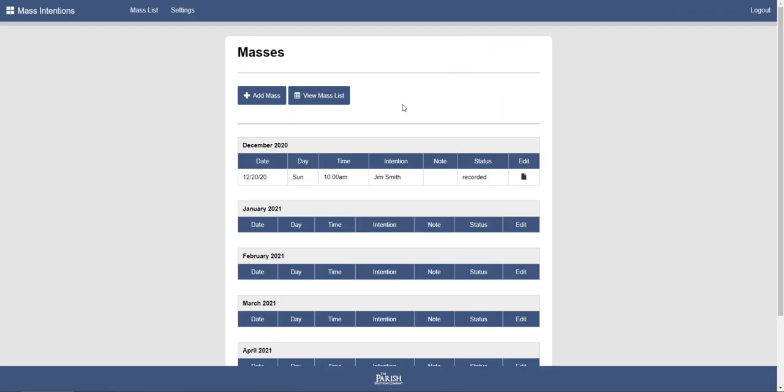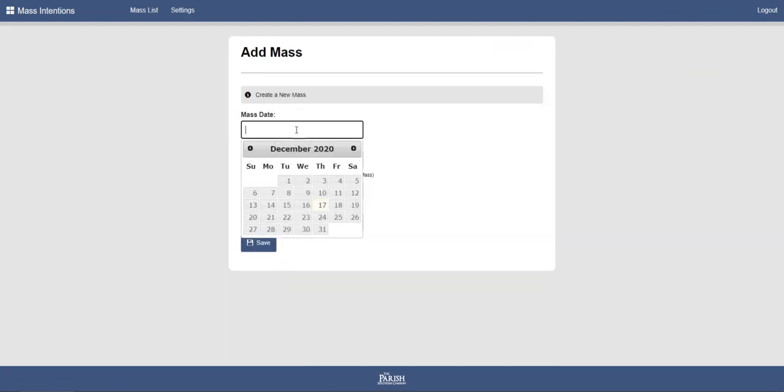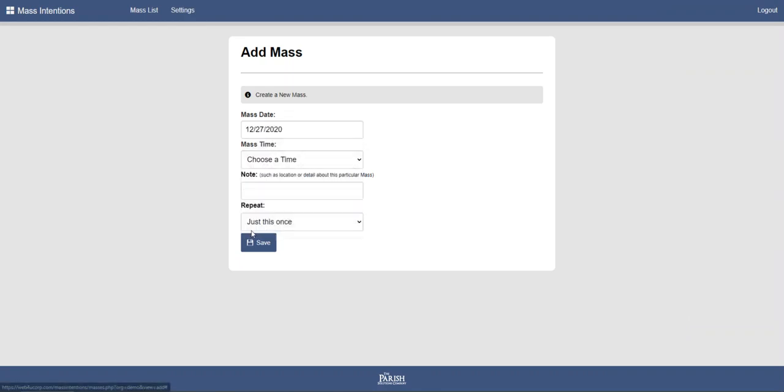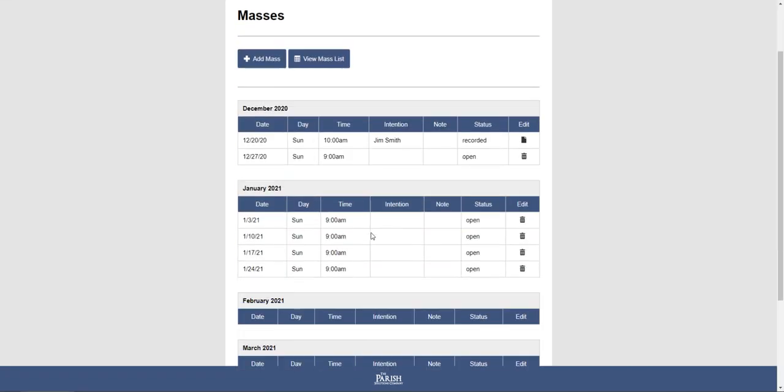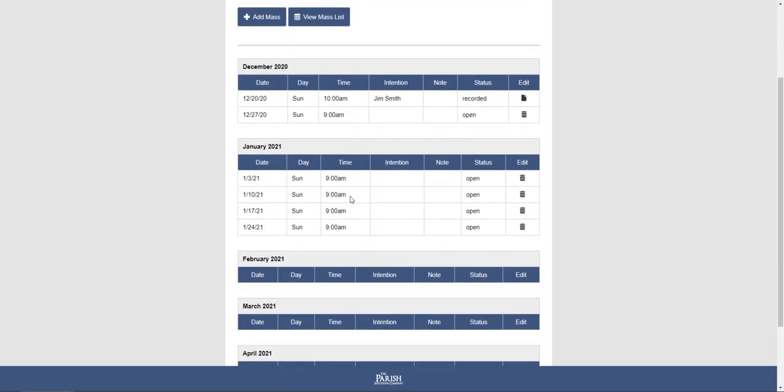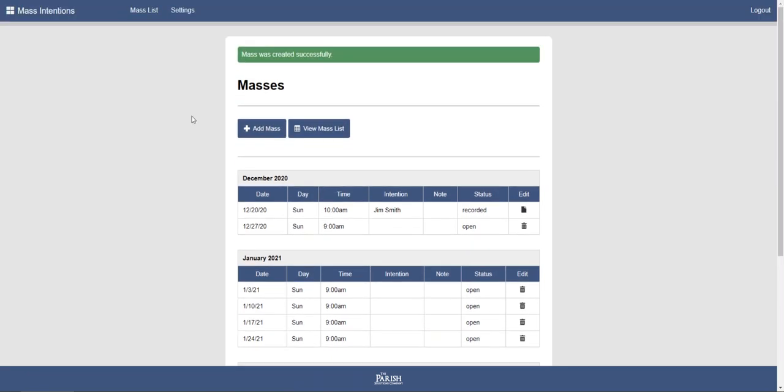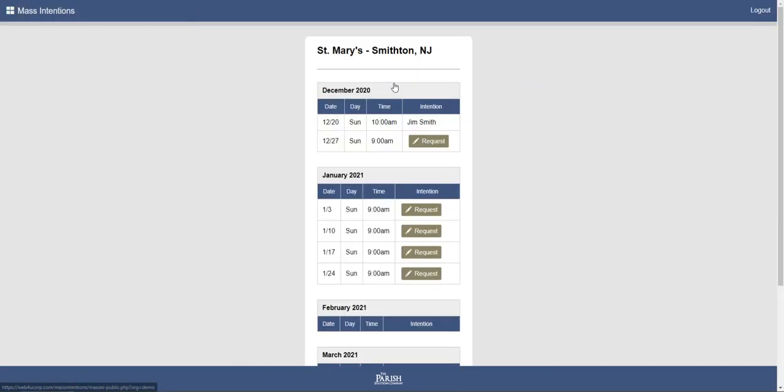Alright, let's add another mass just to see what that is like again, when we'll add multiple this time. 9 a.m. mass, and let's have it repeat 5 times. And we'll see that that filled in that Sunday mass 5 times in the future. And we'll go see what this looks like for the user. We now see with all these new masses, the request button is available.